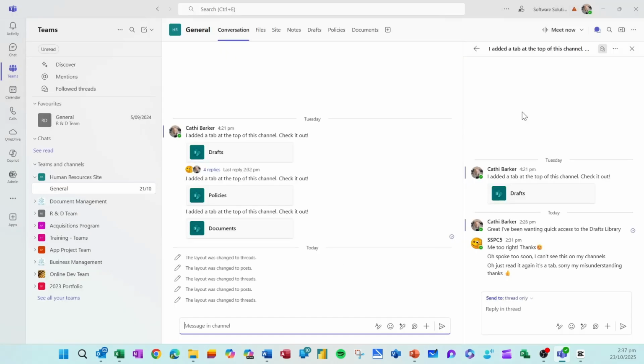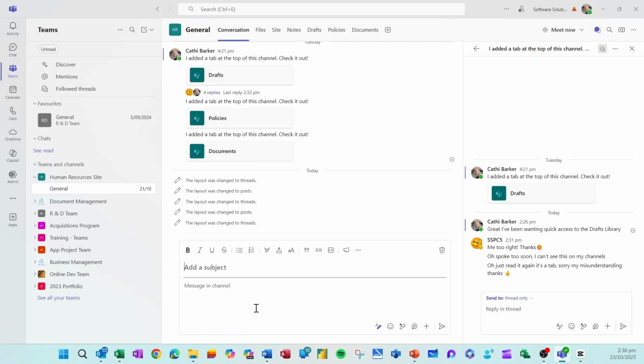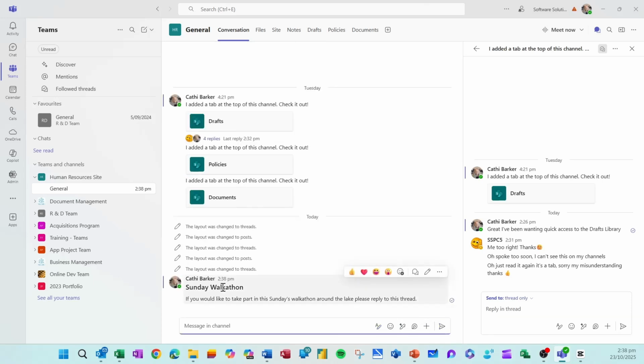When you want to start a new thread in the team channel, now this will be either at the top or the bottom depending on your layout. I'm going to click here, Message and Channel. I like to press Ctrl-Shift-X because it puts me in compose mode. And I think it's good practice in threads that you type a subject so that people can easily find a thread. So I type my message and then I simply send or Control Enter. Here is my new post.